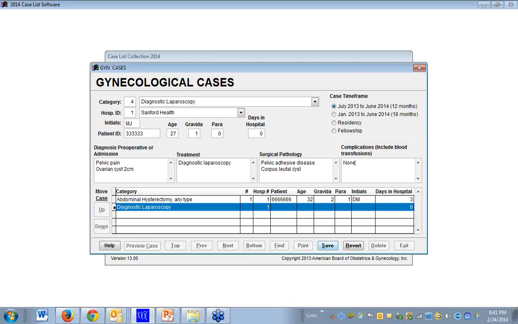Now remember, if you have no pathology, you need to document what you visualized on the scope and what your final diagnosis was. So it could be your final diagnosis was pelvic adhesive disease because that's what you found on the scope. Okay, so we hit save. Looks good here, right? 2710. She was in the hospital 0 days. She went home. Complications? None.